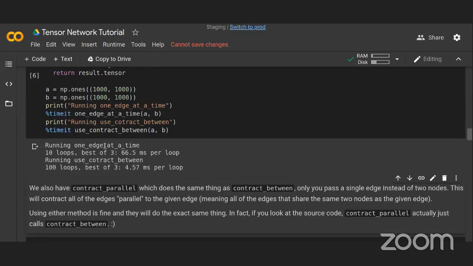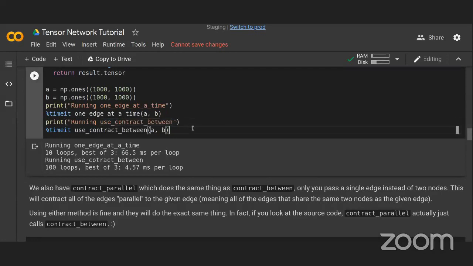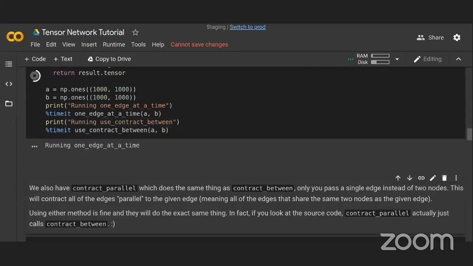So yeah, we'll see that using one edge at a time takes 66 milliseconds, versus using contract between takes less than 5 milliseconds. So we get over a 10x speed up just by using contract between versus contracting one edge at a time. And so I'm going to stop this and switch back over to my slides.